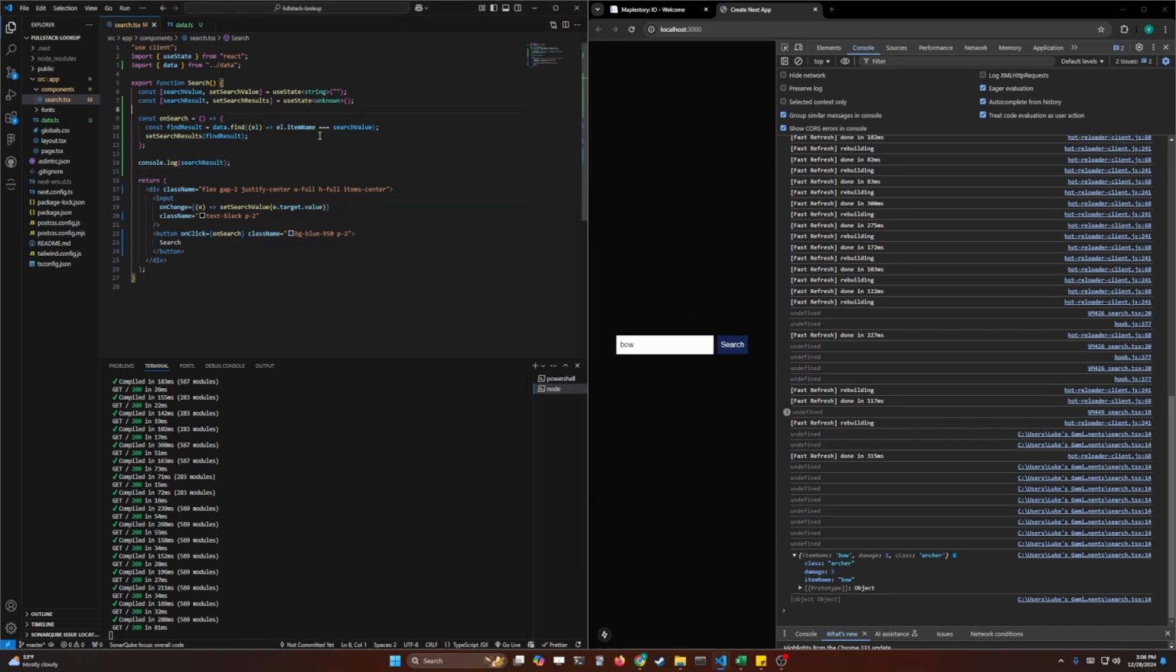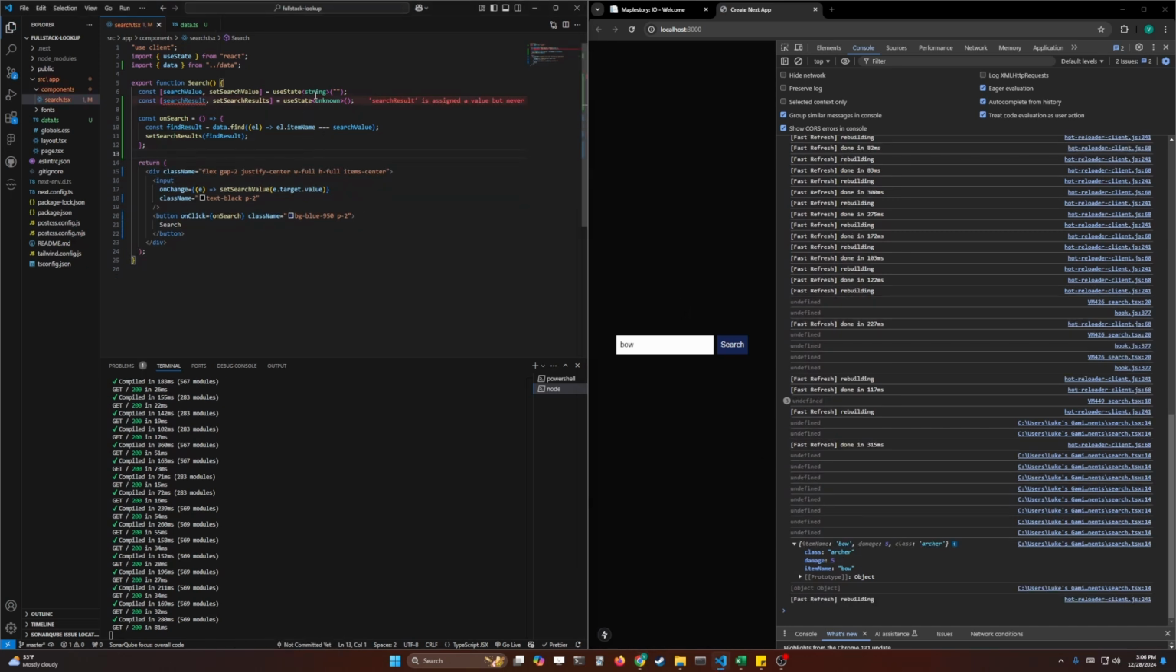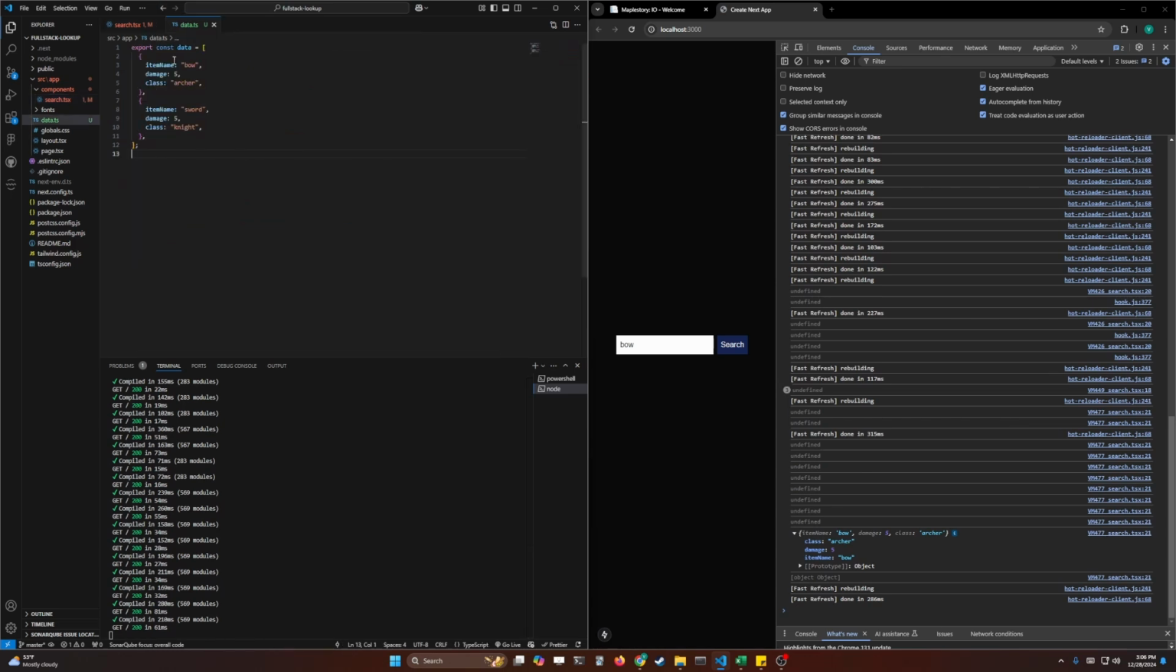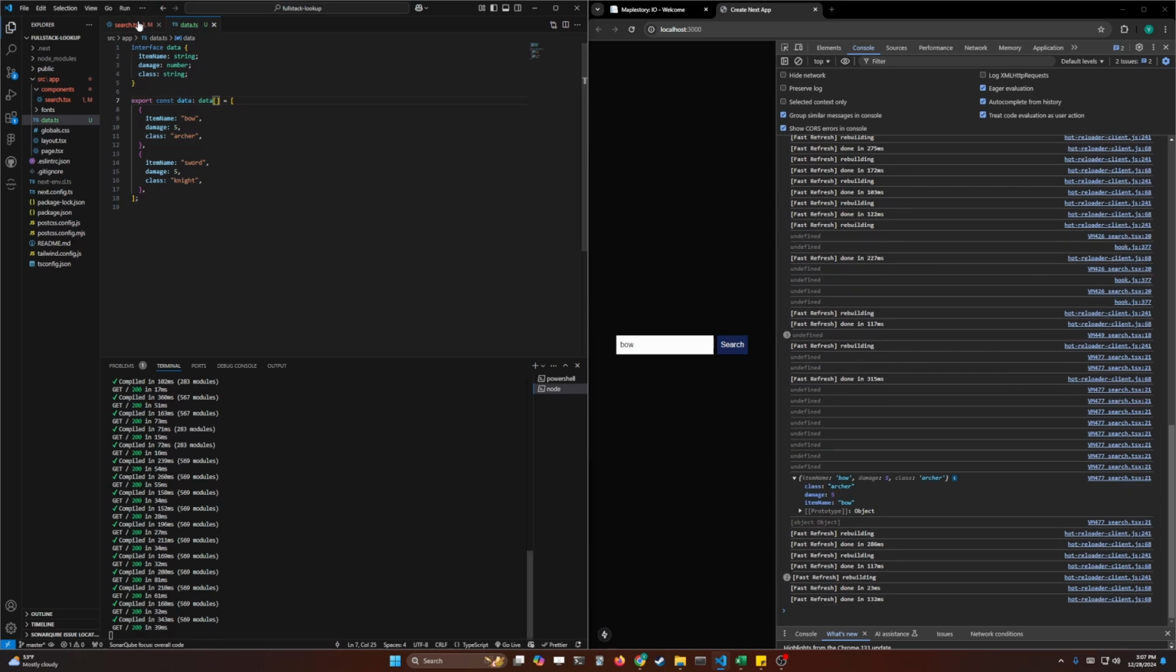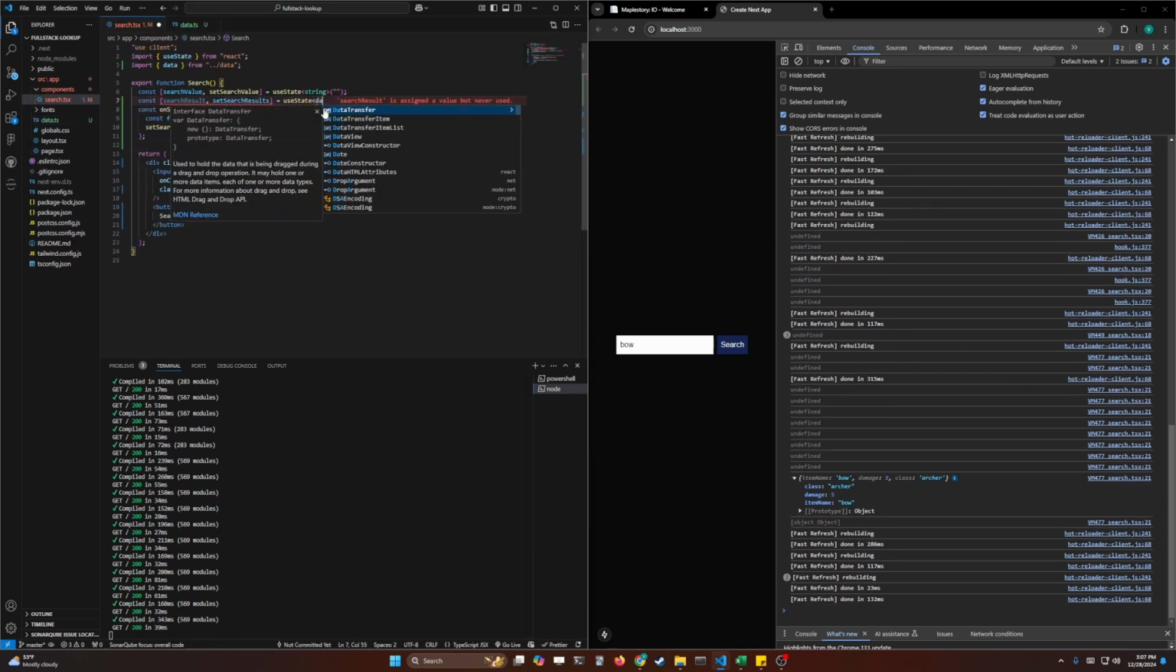Okay, so I think what we should do now is go ahead and add the typing for this. So I'm going to go in here and actually add that. What we'll do here is create an interface, data, and we'll give it all the object identifiers that it needs. So item name is a string, damage is a number, class is a string. And then for data, we'll also set this to be a data array.